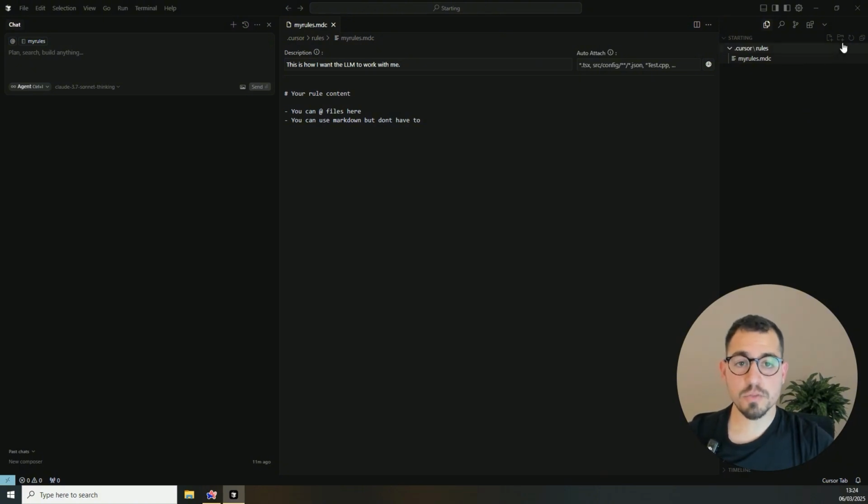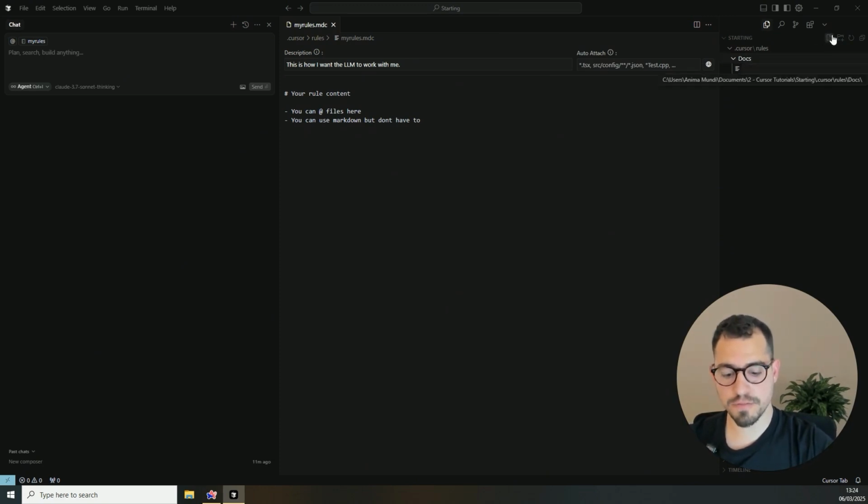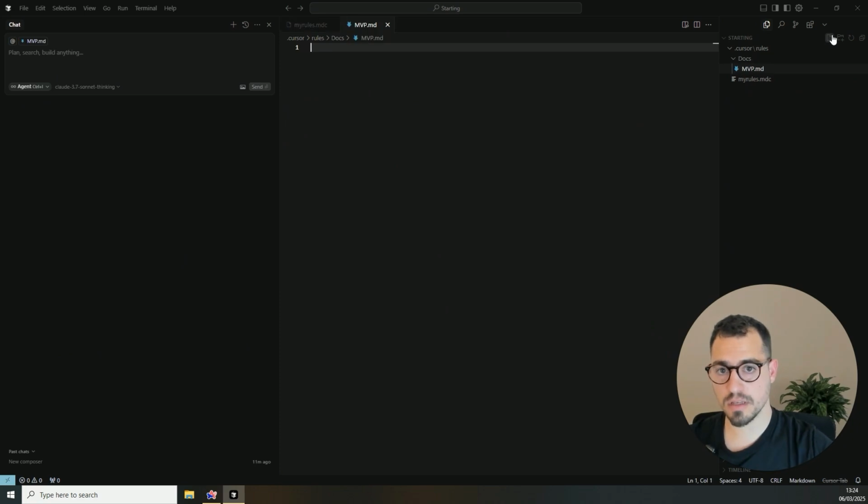So whenever I start a new project, the first thing I do is start a new folder. I'll call it docs. And in this folder, I'll create a new file. I'll call it mvp.md, a markdown file.